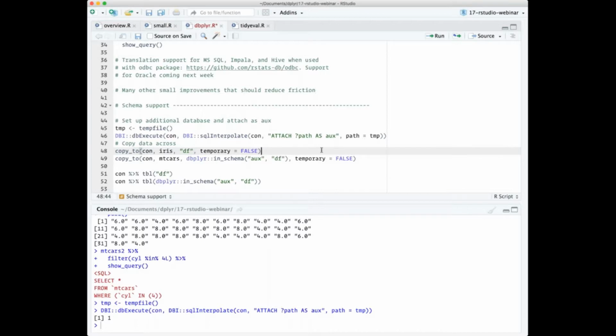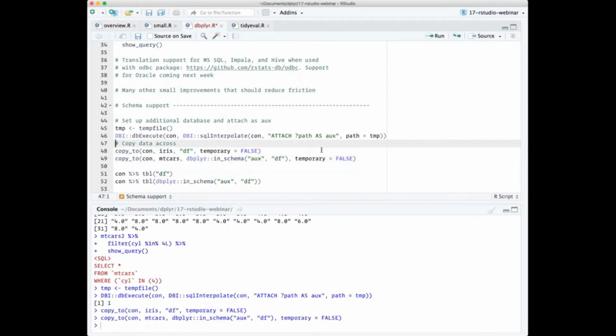I'm going to create two tables both called DF. One is going to be the iris data frame, and one is going to be the mtcars data frame. And I'm going to put these in different schemas. So now dplyr has this new function called inSchema, which allows you to be specific about what schema you want to look for the table in. So here this is saying look in the auxiliary schema for a table named DF.